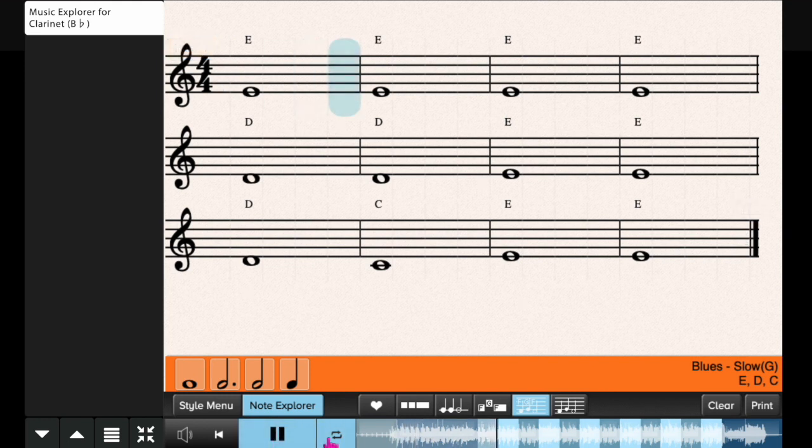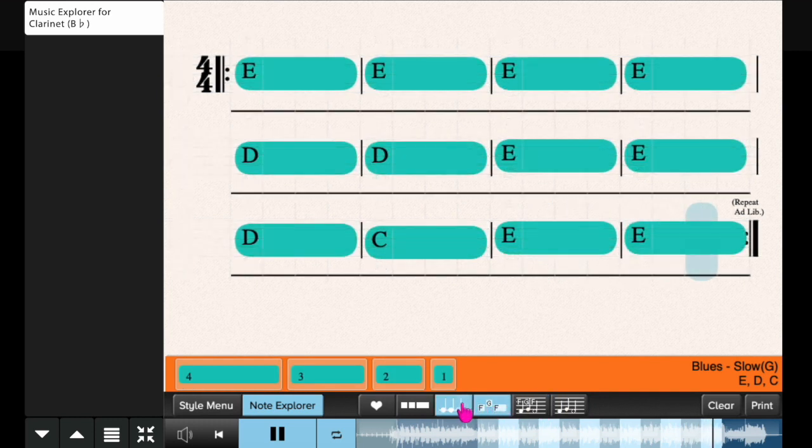And when you click on this loop button, you will see the repeat signs show up, and when you click it again, the repeat signs go away. You can change the styles and tempo, and you can print this out. You can also change the Note Explorer, and it will shift from pitch to non-pitch sounds.